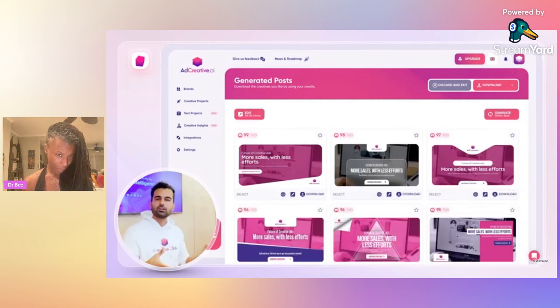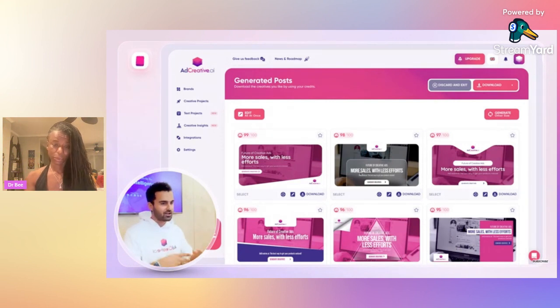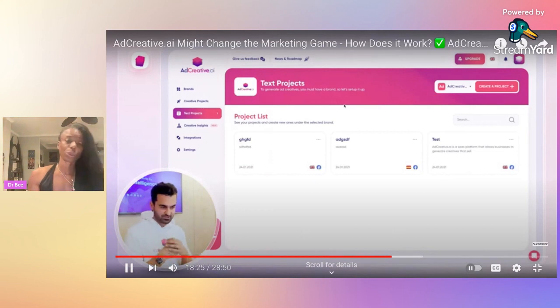And as you can see, all the creatives with the same inputs are now turned into a landscape format. So that was the creative projects part. Now let's go to text projects, which says new next week because it's a very new feature.